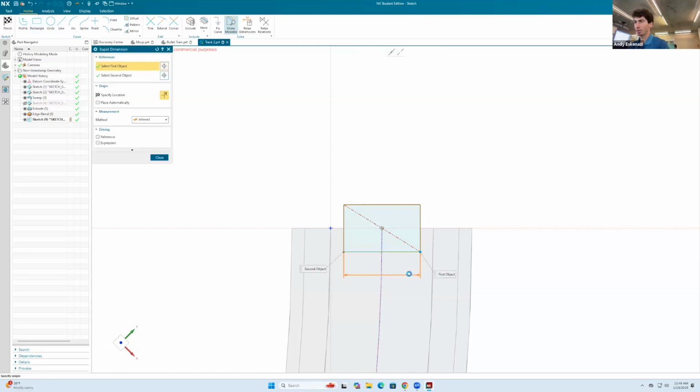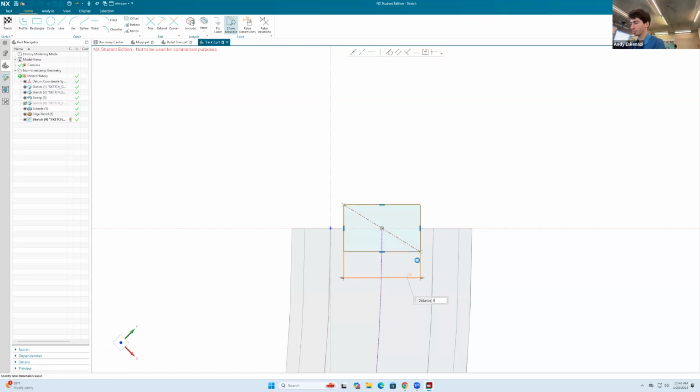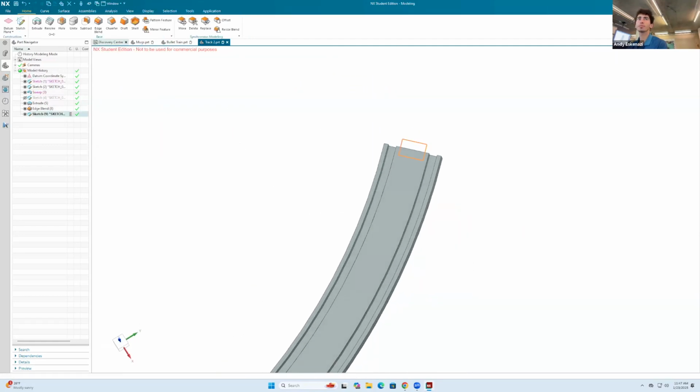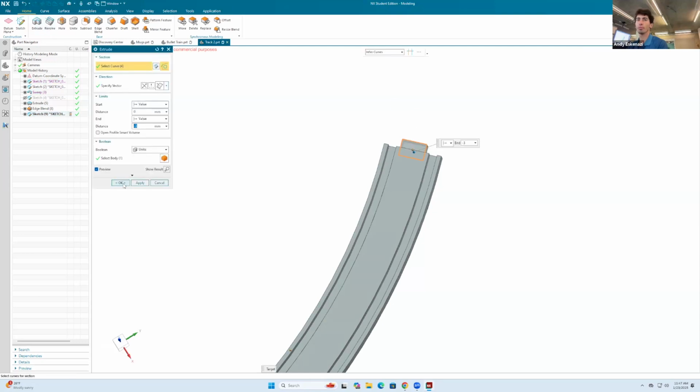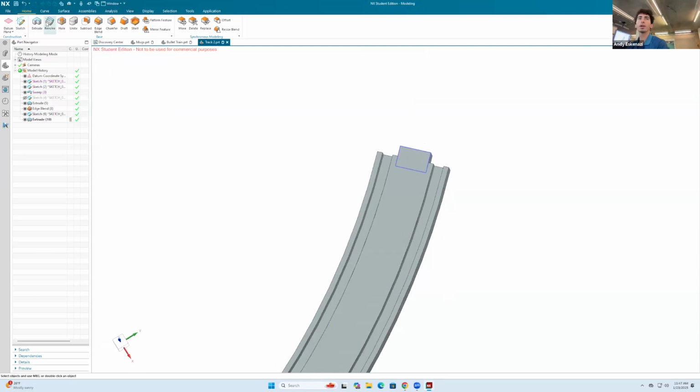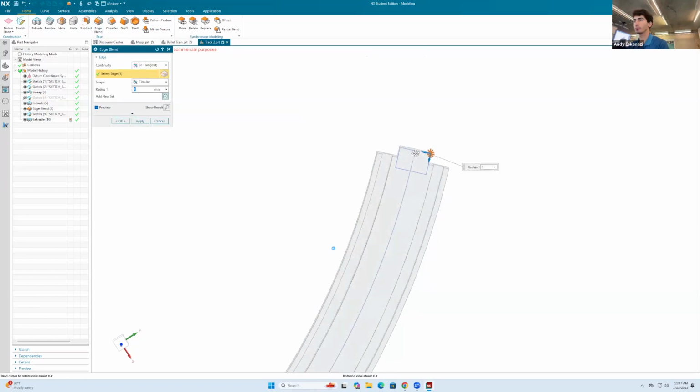Good. I'll make that 6. I'll make this 4. Finish. And we extrude downwards by another 3. And last thing, we apply the edge blend.